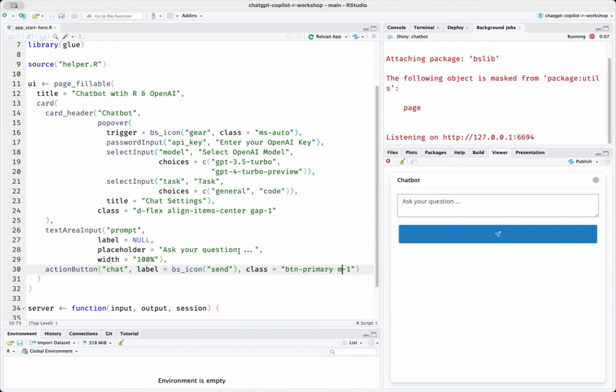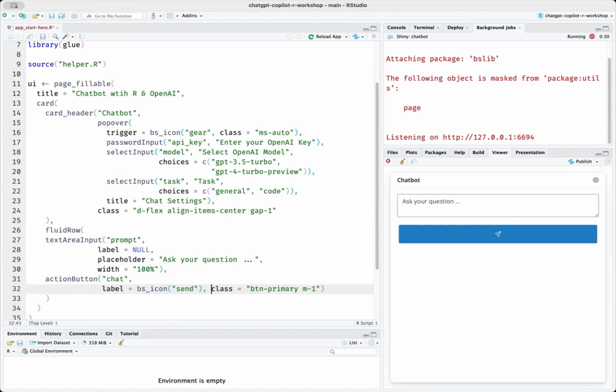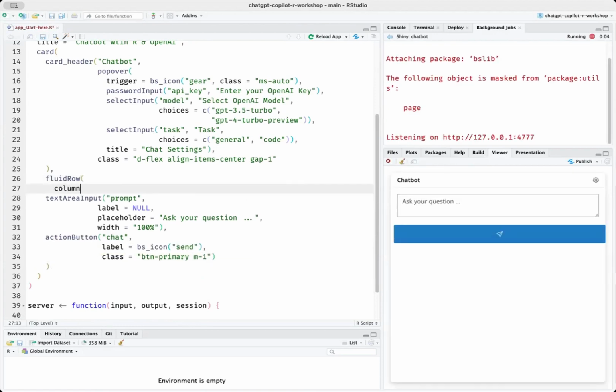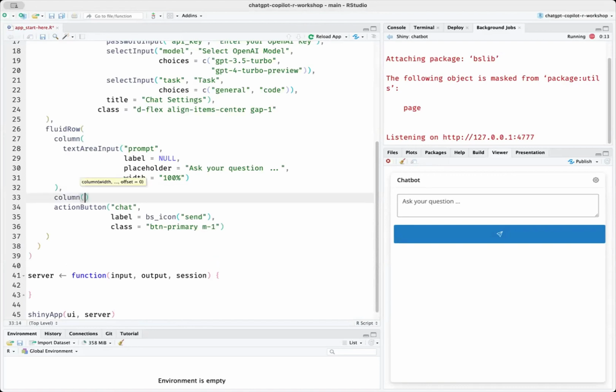Okay. What I really would like, so this would work, right? I mean, you could type your question in here and you could click this to chat. That's fine. But I'd really like them to be side by side. One of the ways to do that is with a fluid row. And just for organization's sake, I'm going to space my code out a bit. And we need to add a column for each of these. If you're new to Shiny, this might be a little bit strange, but oops.